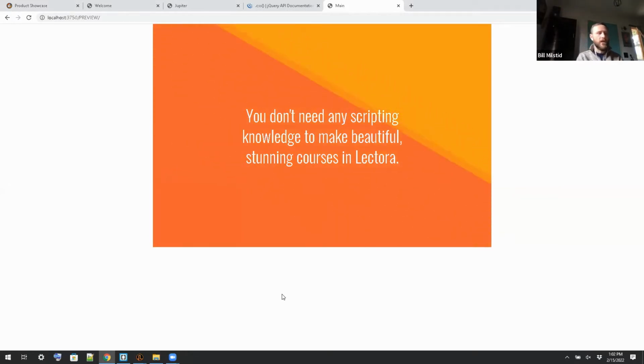Now, what are we trying to accomplish, right? Because I've got this thing up on screen that says you don't need any scripting knowledge to make beautiful, stunning courses in Lectora. And that's true. We've got tons of examples of work from Lectora that's just absolutely spectacular out of the box. So why would we need to incorporate some sort of scripting, JavaScript, CSS, like we're talking about today?